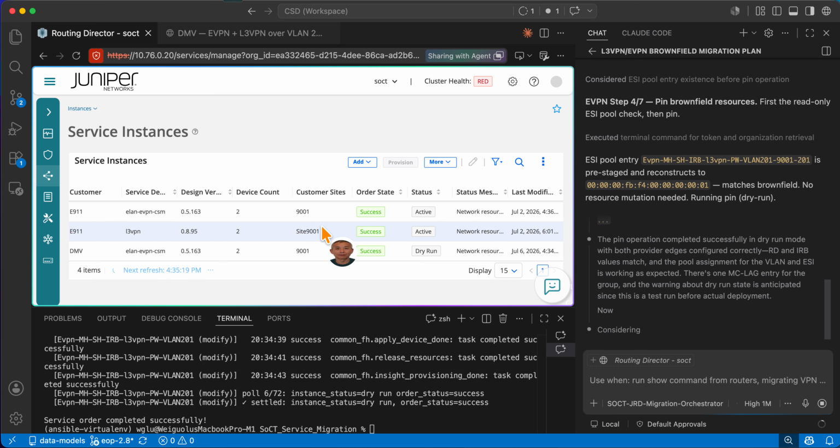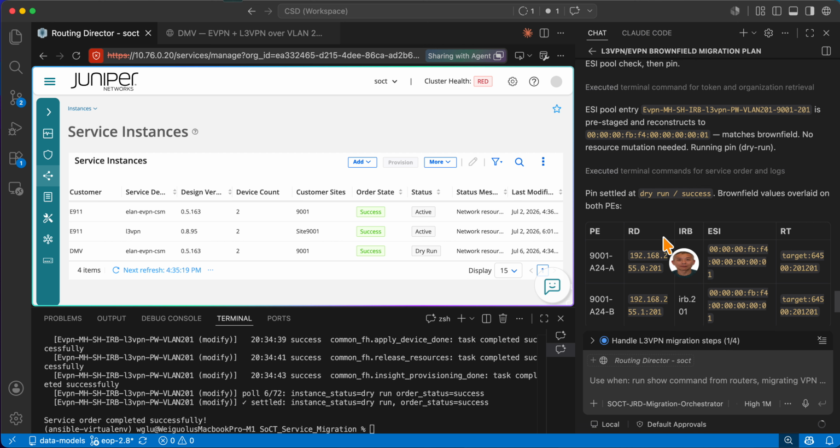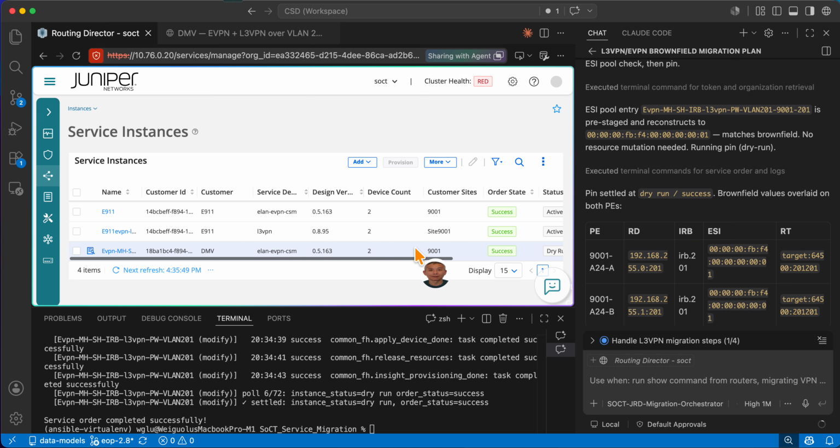Let's see, I think 433. So it's done. The pin already done, finished successfully. The Brownfield value already placed into the new service order. Right now, it's still in the dry run, which means no configuration being pushed or deployed, no configuration being pushed to devices. The service order on the JRD system is still in the dry run.